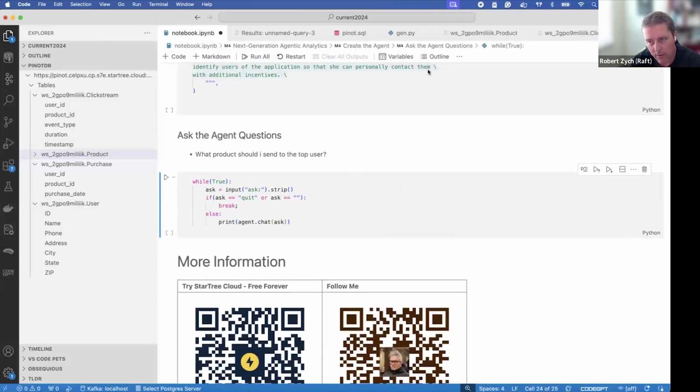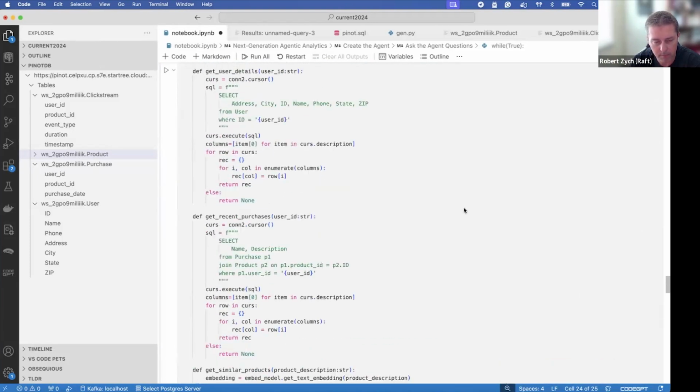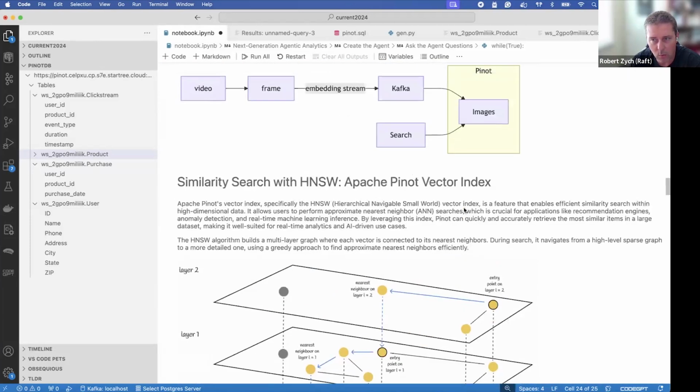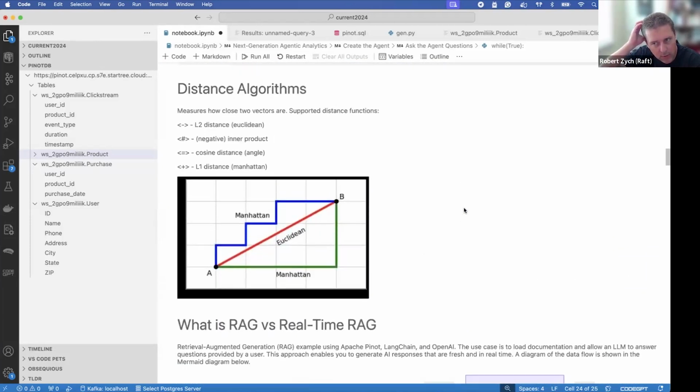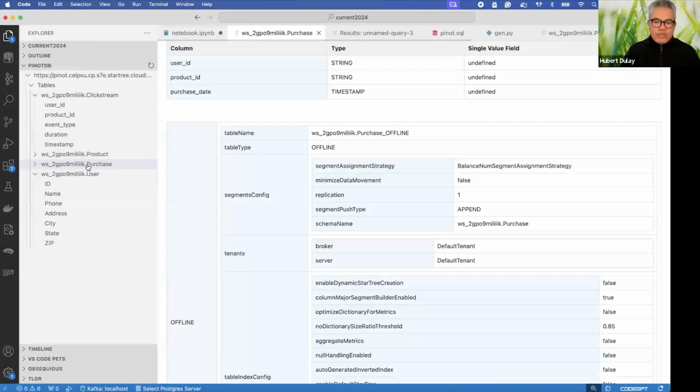I did have a question. Earlier, you mentioned there are various distance functions. When using vectors in Pinot, do you have an option to select the different distance functions? And if so, how would you evaluate the accuracy of the different functions to select the most appropriate for your use case? That's a good question.